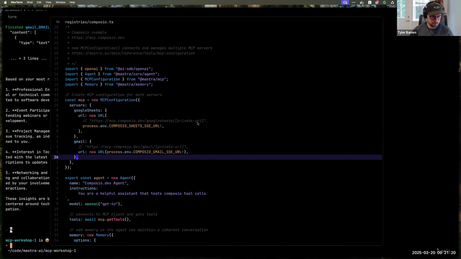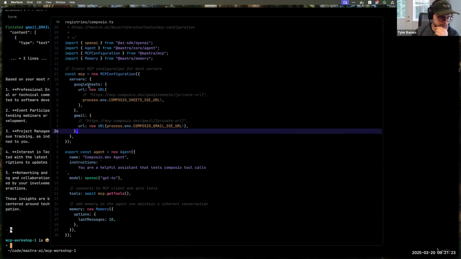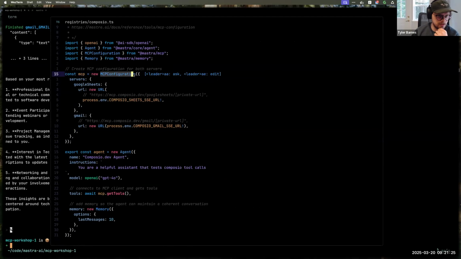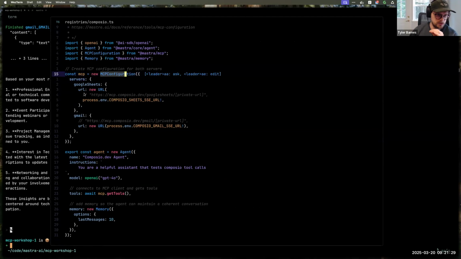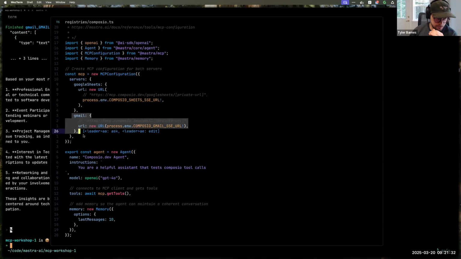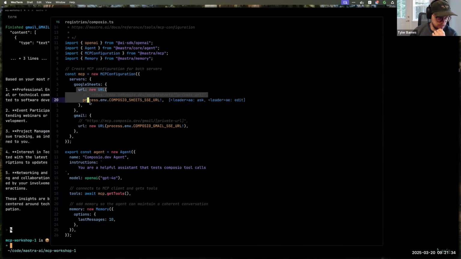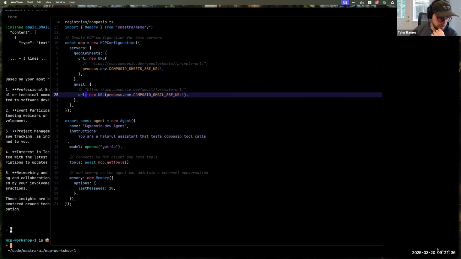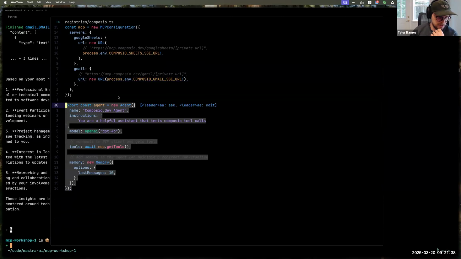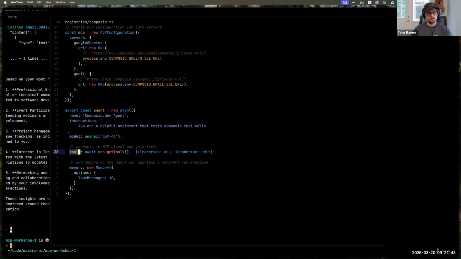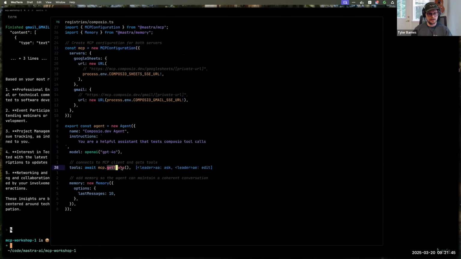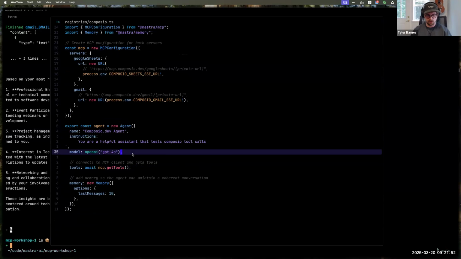So let's look at the code a little bit. We have this MCP configuration class. What this does is it allows you to pass multiple MCP server configurations, right? We were just looking at that. We added these two. You create your regular Mastra agent and you just pass tools onto it. Your MCP configuration has a get tools method you can call. You just await that, and then the tools are wired up to your agent, and it should all work.